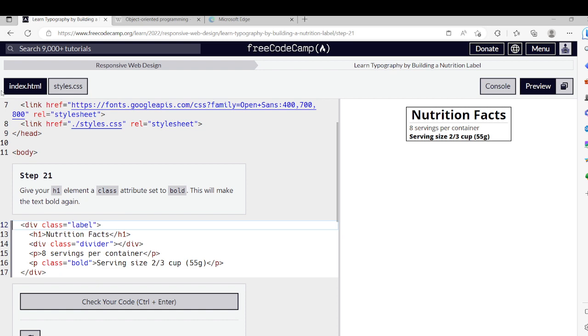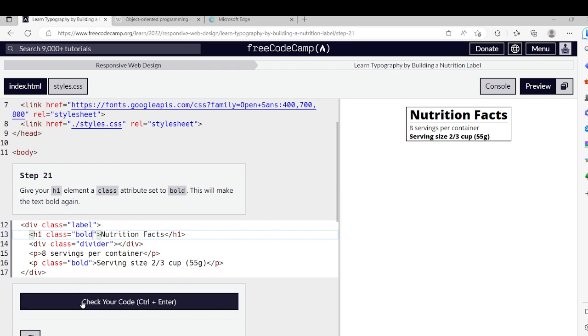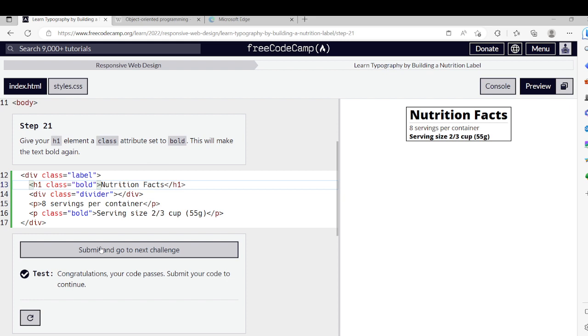Step 21. Give your H1 element a class attribute set to bold. Oh yeah, so that will replace that code that we just got rid of. Because we already had a property that was being applied that made the font weight to be 800, but now that class gives us that property. Okay. So congratulations, your code passes.